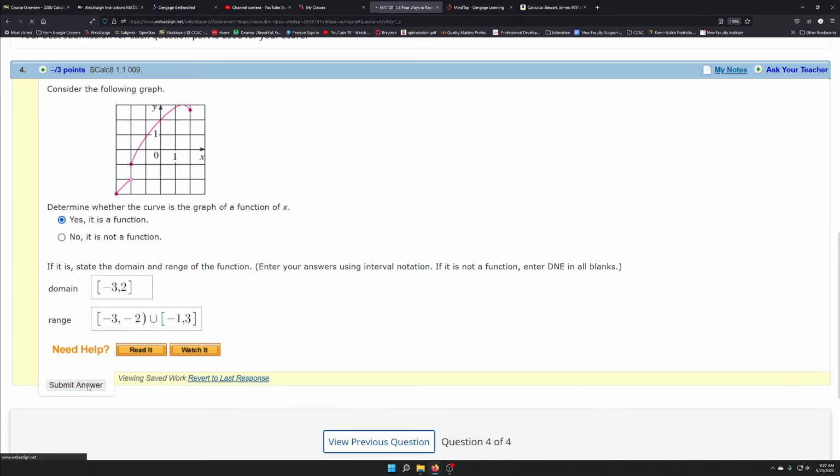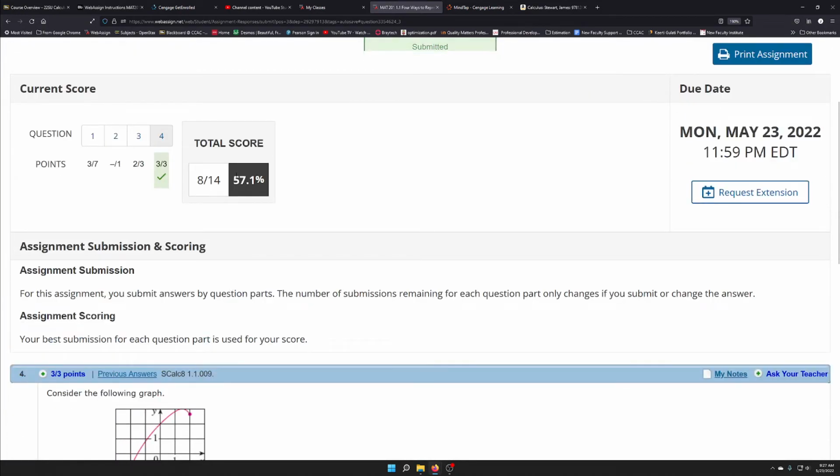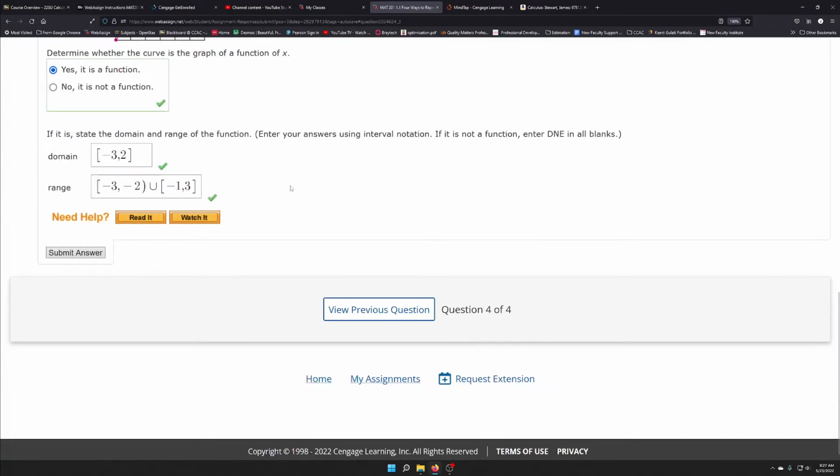And now when I submit my answer, hopefully I'm correct. And I get all these nice green check marks. They make me feel good about myself. And once again, like I said, your homework score will increase. All right. Homework, unlimited attempts. Please, you should be getting perfects on the homework.